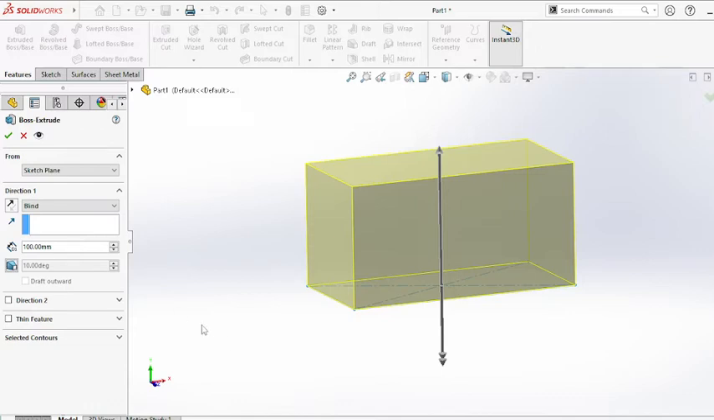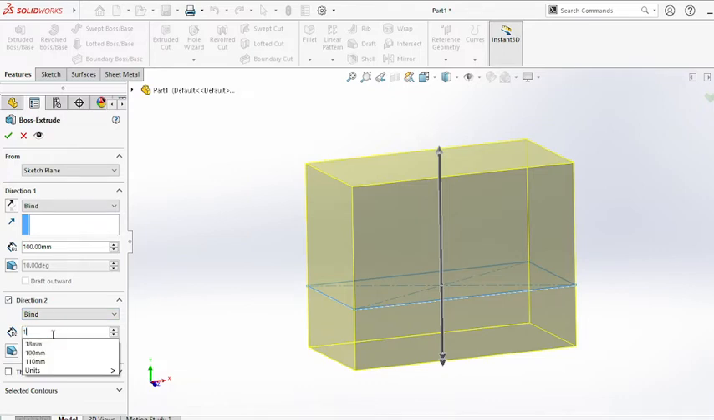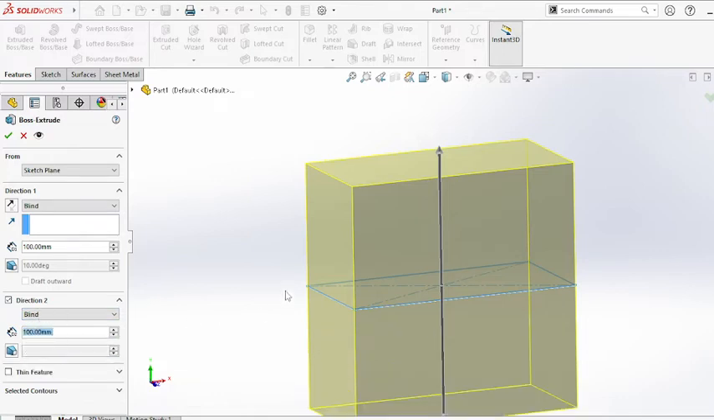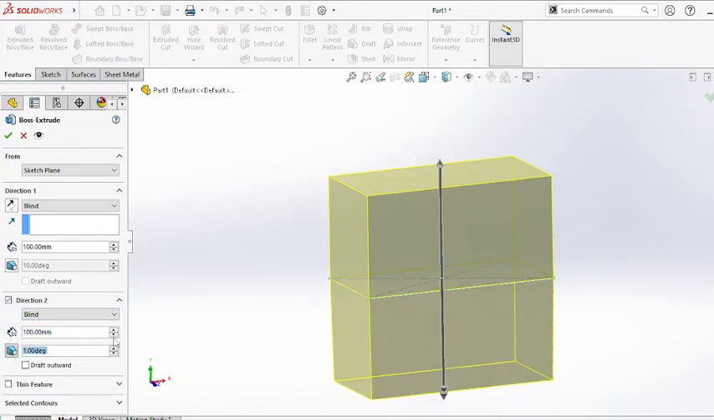Okay, so in direction 2 also the same option is there. You can take this side also 100 height. Okay, here also draft is there.